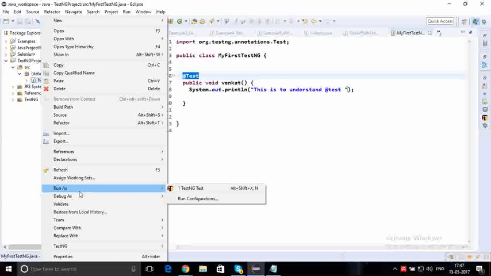Generally, if it is Java, we need at least a main method to run. If you have main, it will show you the option like run as Java application. But here we don't have any main method. It is having some annotations. So it will show run as TestNG. To run your TestNG programs, a main method is not required. Okay, so run as TestNG.